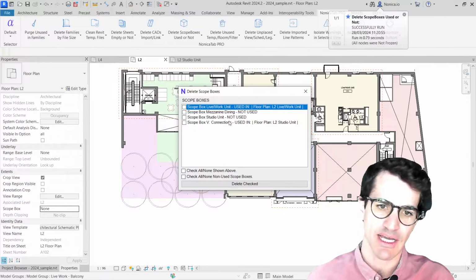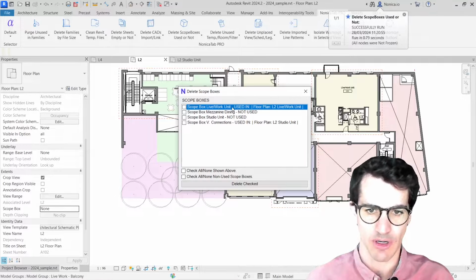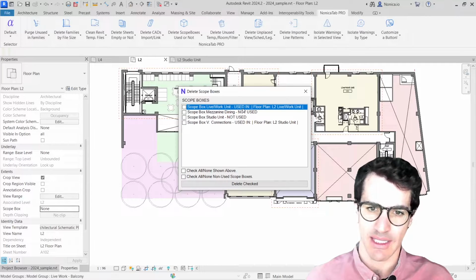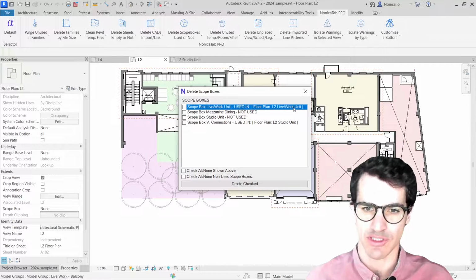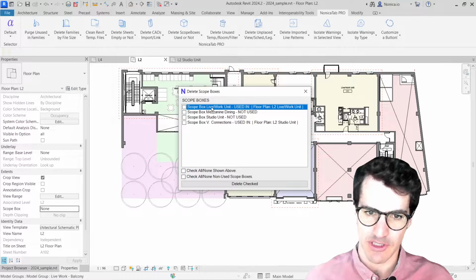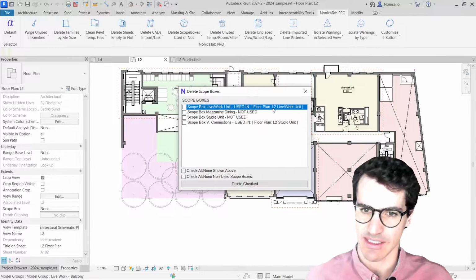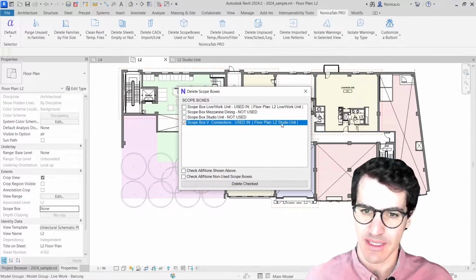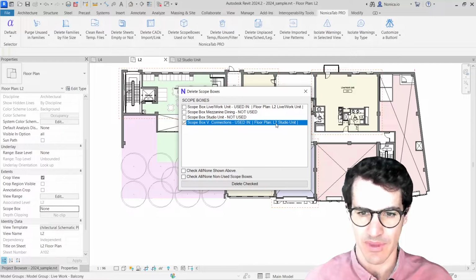So here we basically have a list of all the scope boxes in the model. We can first see the name of the scope box and then, if it's used, in which view it's used. So we can see that the first one is properly assigned. The name of the scope box is the same as the name of the view. But in the last case, for example, we see that the name of the scope box is not the same as the name of the view.